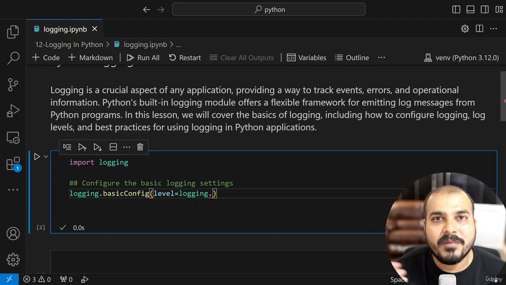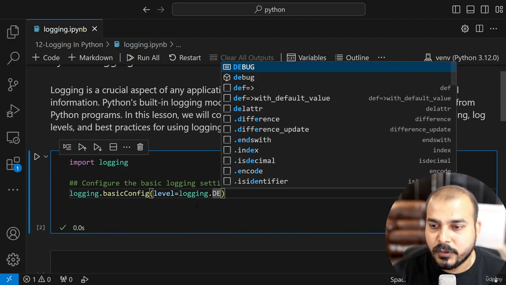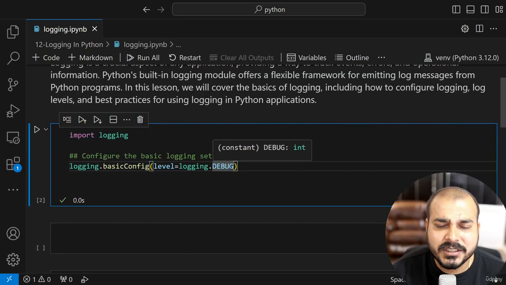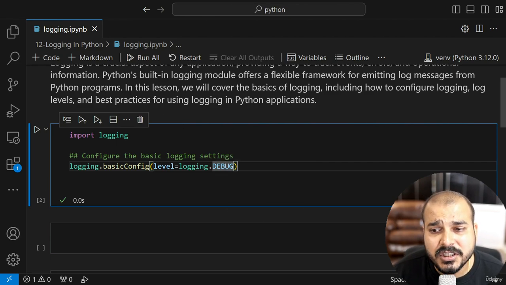So let's say that since I'm developing the application over here, I will just keep it to debug. I'm putting this basic setting to logging.DEBUG. It's just giving an indication, hey, I am right now still developing my entire application. So this is the initial basic logging setting that you really need to do.